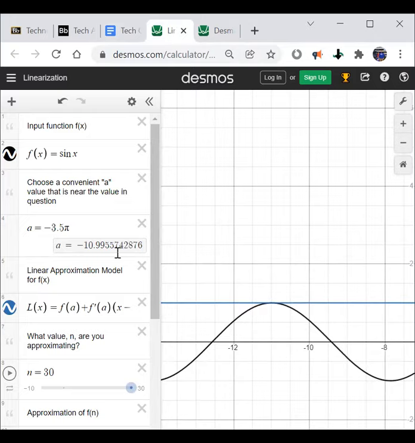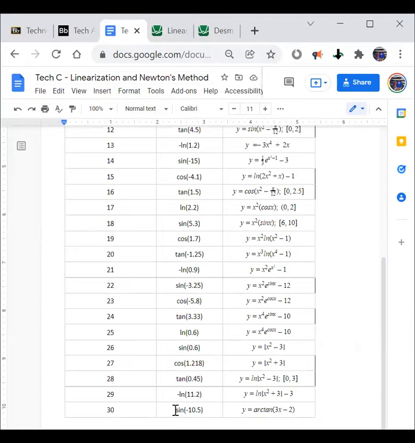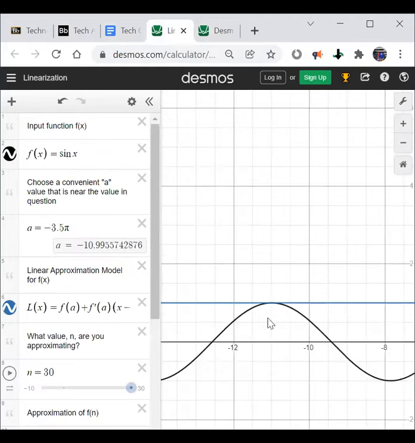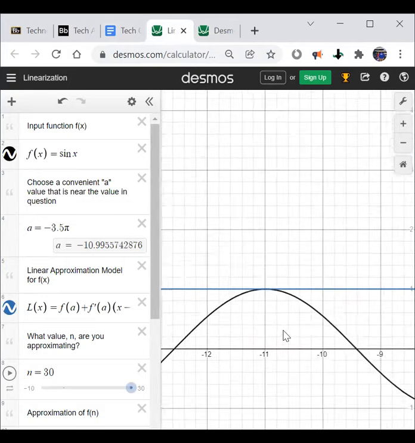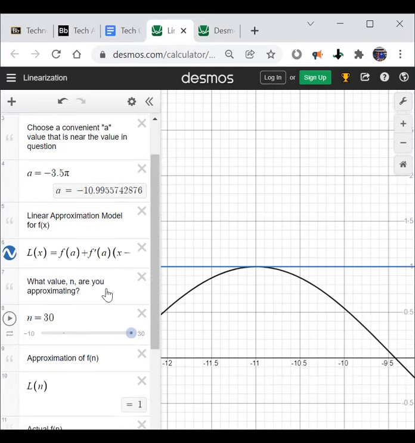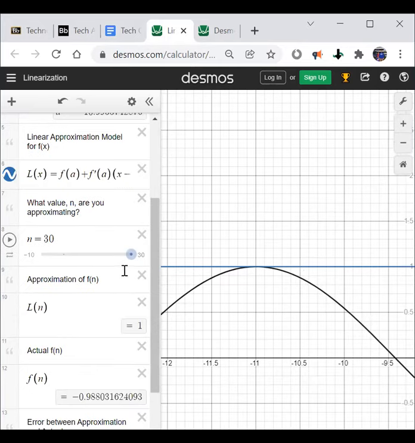That's close to 11. I'm looking to evaluate here at negative 10.5. So I'm at negative 10.9 and change, so I'm in the neighborhood, right? But negative 10.5 is over here. I'm looking at a substantial deviation between what the approximate value is going to give me and what the true value should give me. So I'm a little suspicious about what's about to happen, but we'll give it a shot anyway.